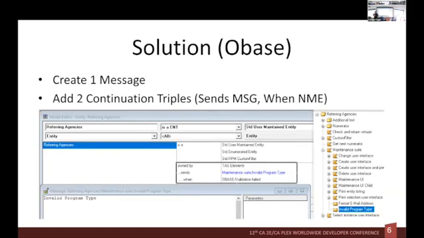In the case of Obase, you basically do the same thing. You create a message and add 2 continuation triples. You do your sends, and the when is a little different because the when is tied to the name from Obase called validation failed.